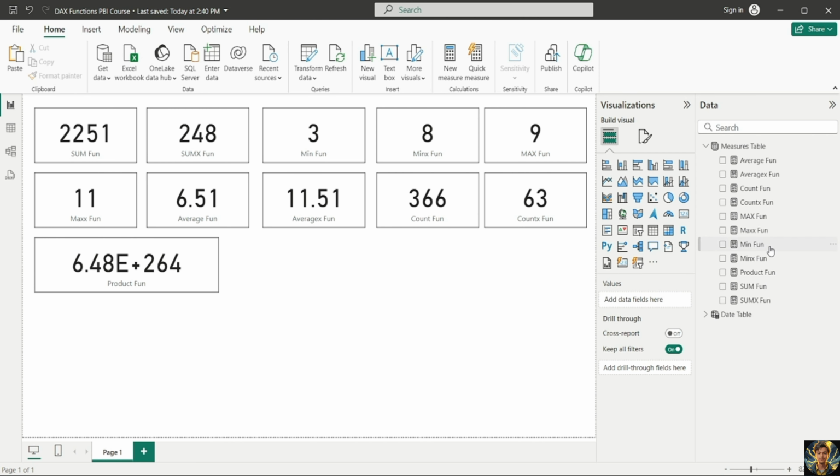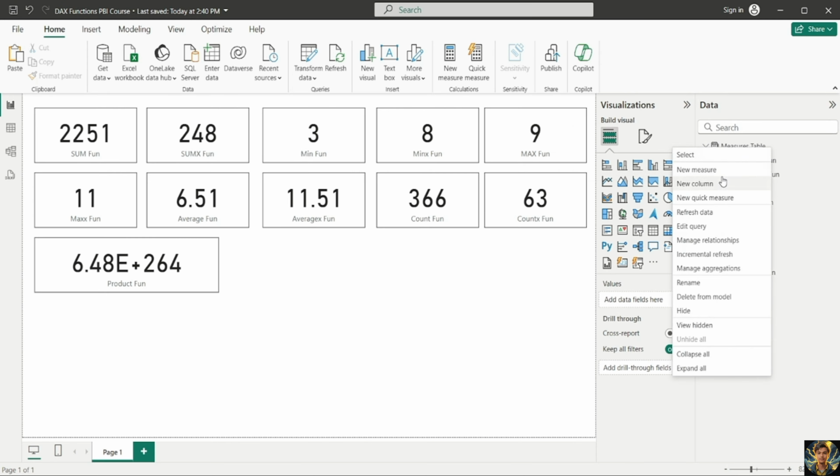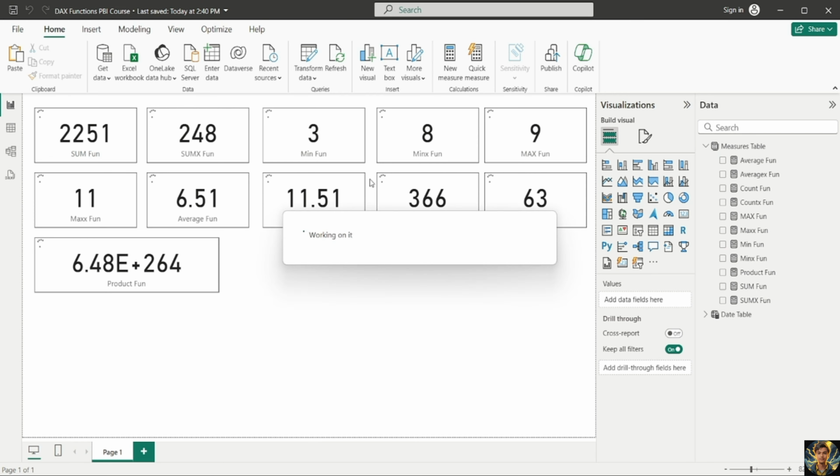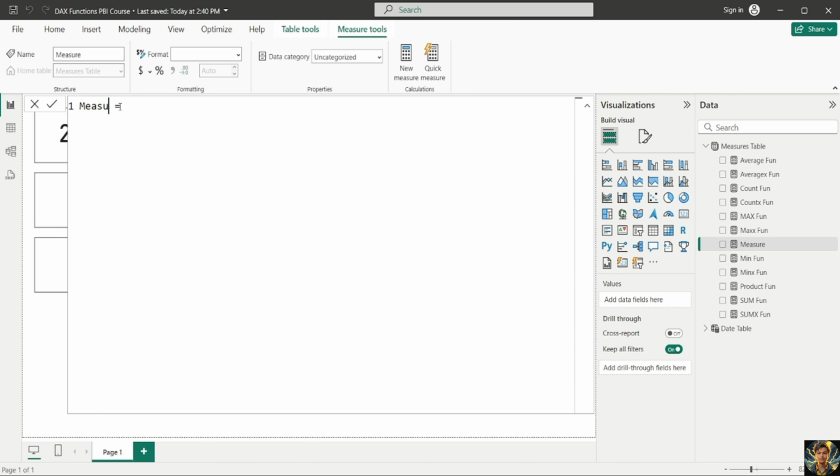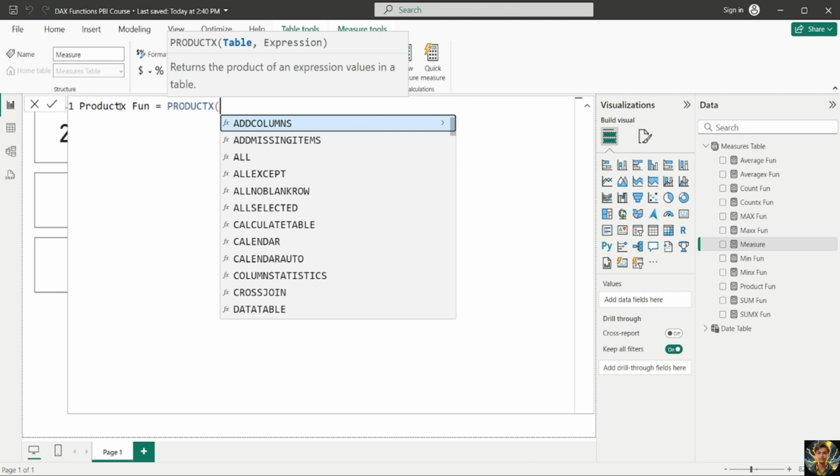Again, let's say we are interested in finding out the product of the values from the month number column only when the month is equal to January, right? So either January maybe, or we can only take 1 month also. So I'll just simply right click on the measures table, new measure. So for the purpose, we can use the PRODUCTX function. So in place of measure, I will name the new measure as product X function, and we can write PRODUCTX, press the tab key.